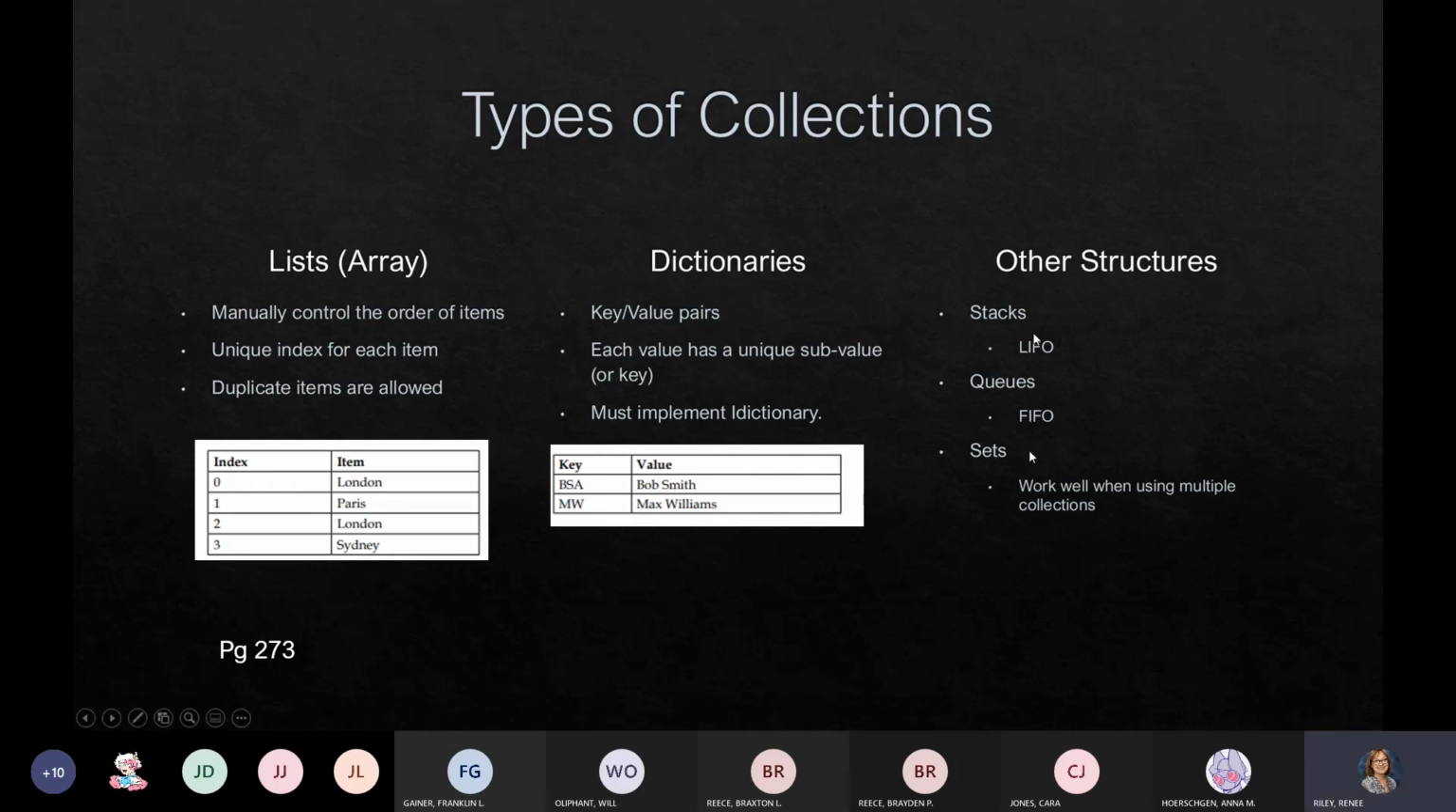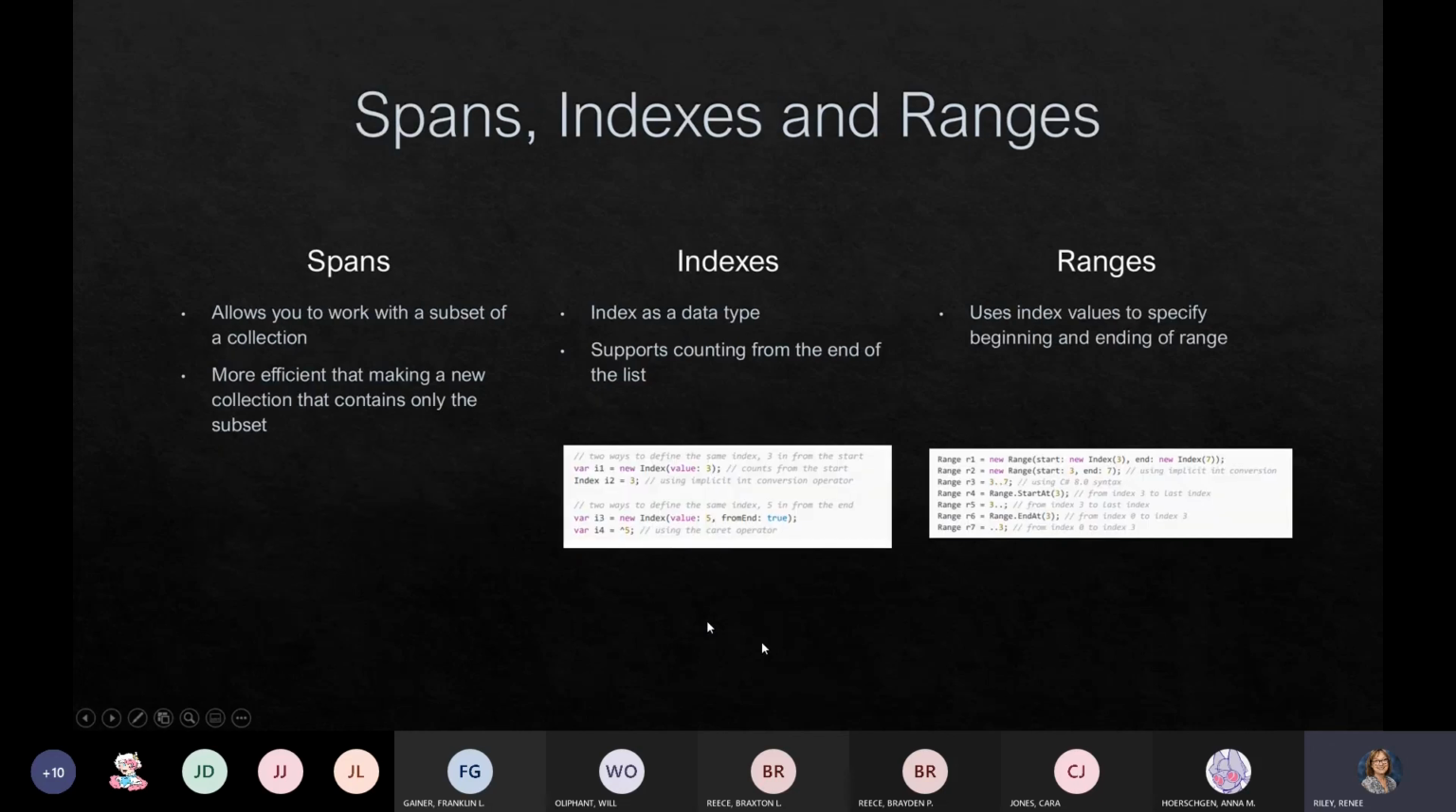And we can also have other data types like sets, and sets work really well if we have multiple collections that we're wanting to compare to each other. These advanced data types you'll look at in the data structures class and in your advanced C# or Java classes. So you'll see those as time goes on, a little bit more about them.